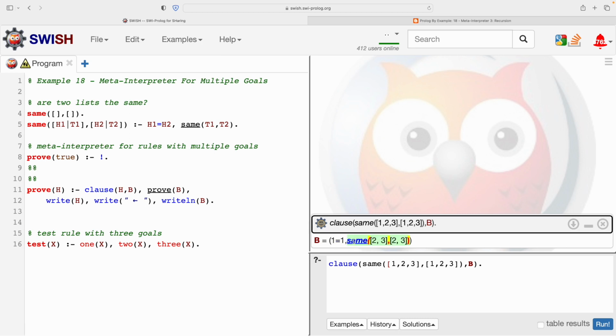So 1 equals 1 and same. So this is a list. So the body B, the variable B, is unified with a collection of Prolog properties. So that's new. We've not seen that before. It's almost like a list of Prolog properties.